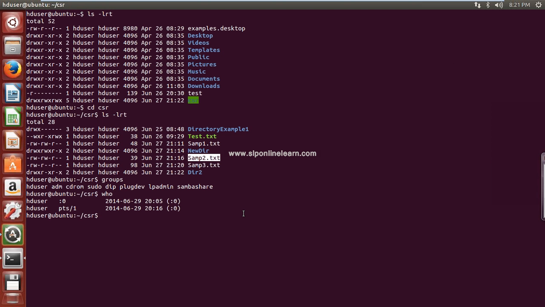Okay, so we'll change to that directory. We'll change the permission to the directory. The command is chown, space, your new owner name, that is testuser, space, now the file name. What is our file name? samp2.txt, right? So this is the file name. Now press enter.